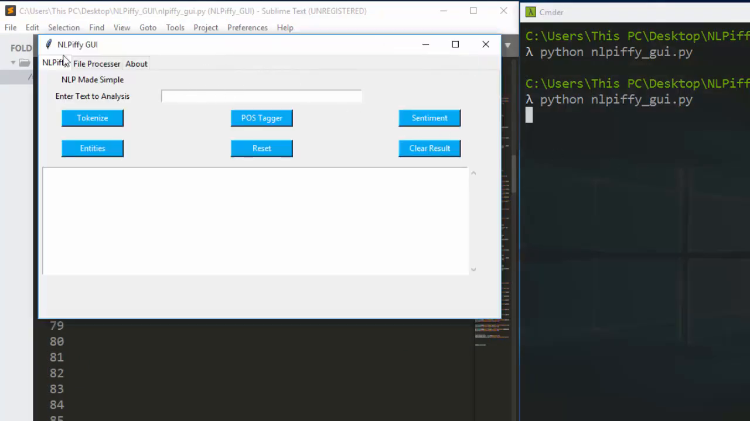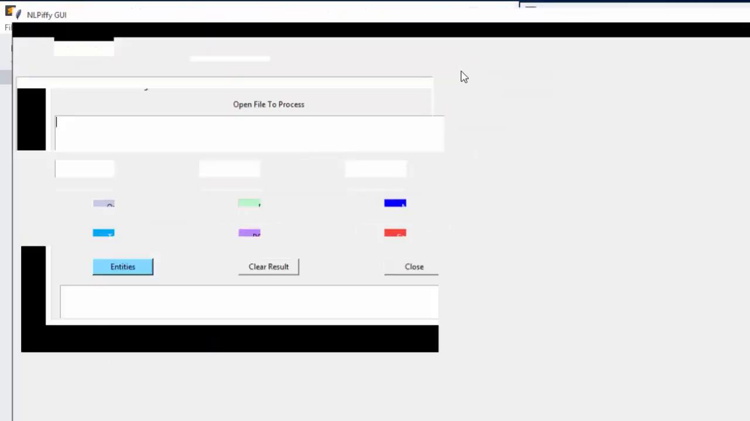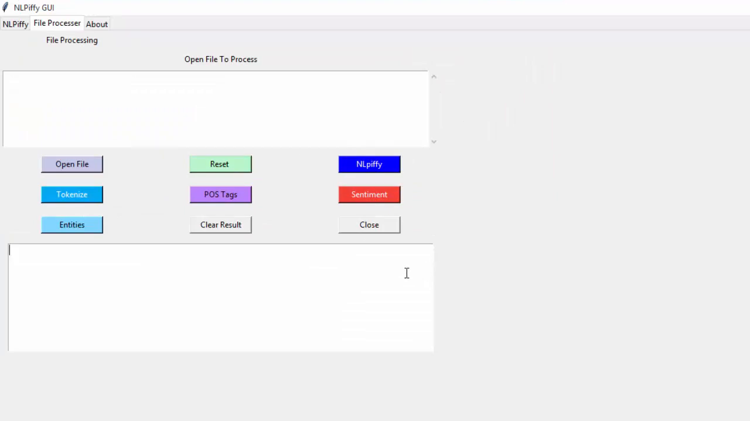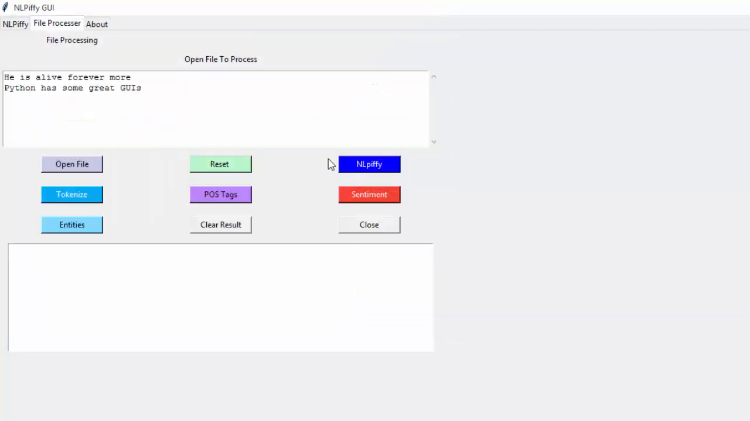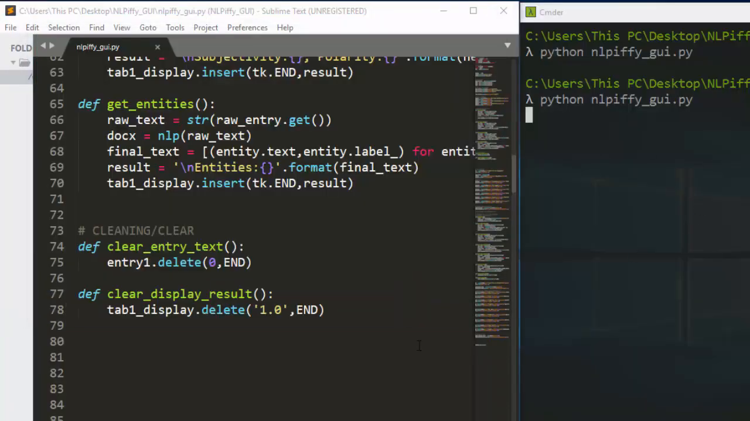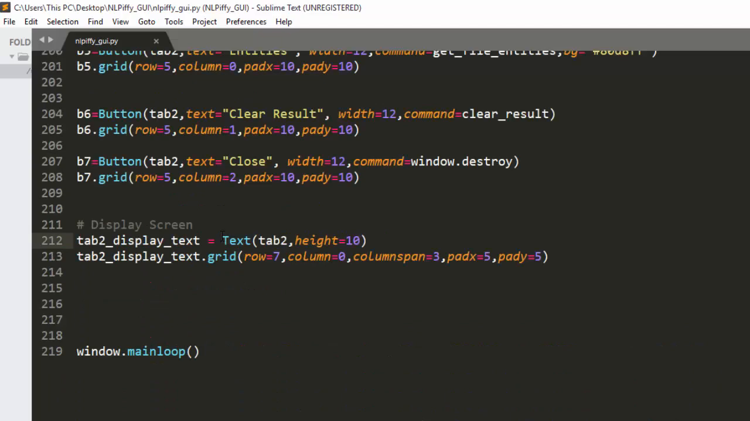Perfect. So now if I go with processor, you see that there's some scrolling ability here. The same thing with the one down here. It's not totally showing, so let's try it and see. Let's open this file, then let's process it. You see that one is not showing, so let's work on this one. You have to convert this one to scroll test.